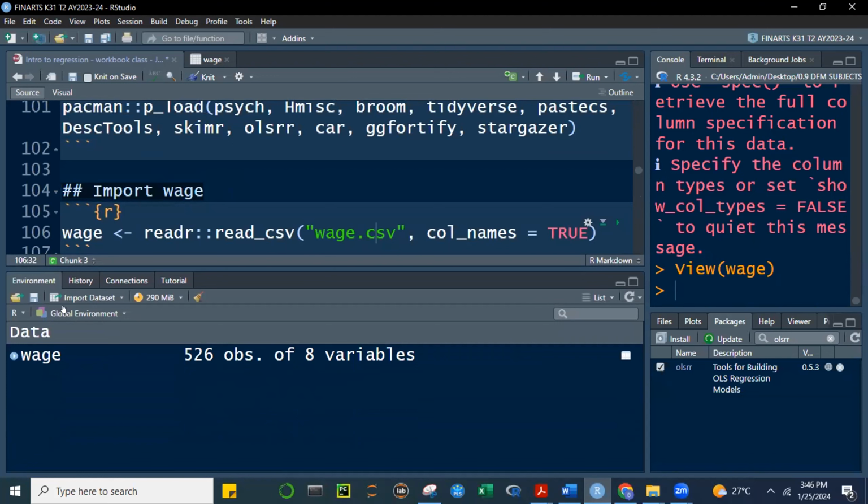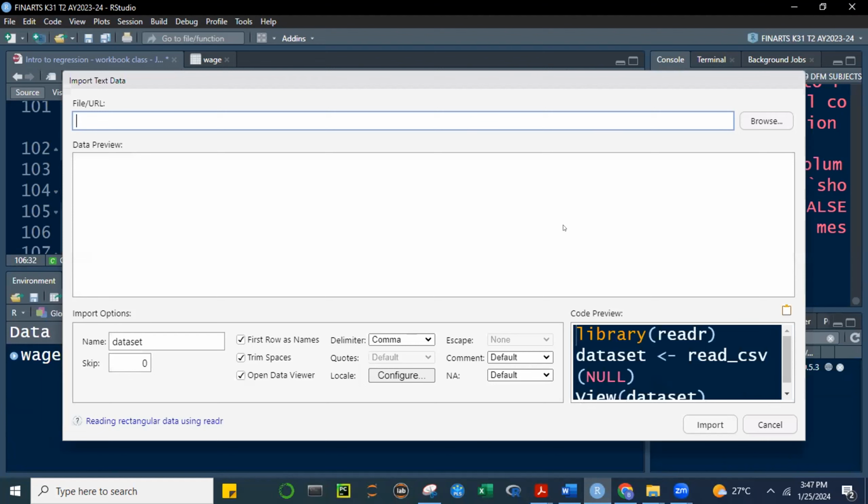Pwede kasi mag-load dito, no? Import data set. So import data set, I'll click this, and then from text, no? So pwede ditong read R or from base. Pareho lang naman yan, no? So if I click this, read R, okay. Itong read R, class, mas modern, mas bagong function as compared to read.csv.